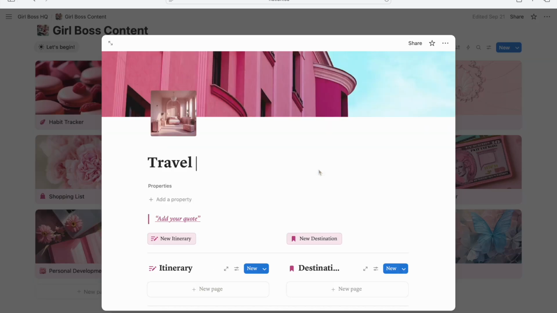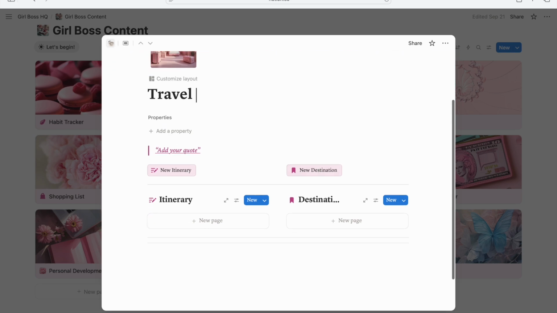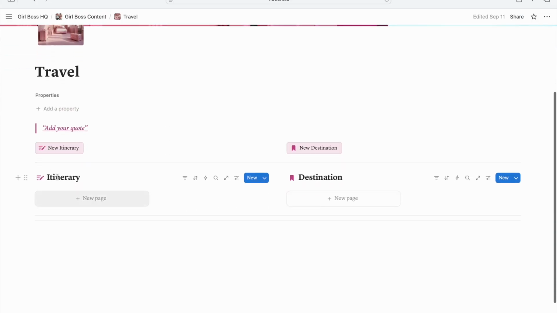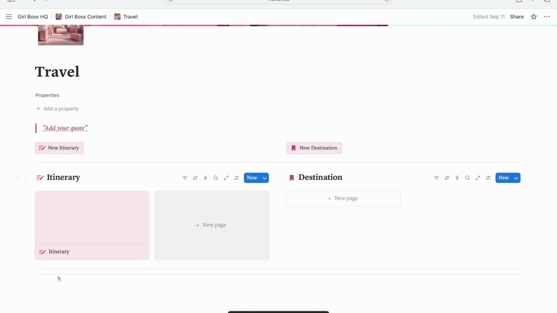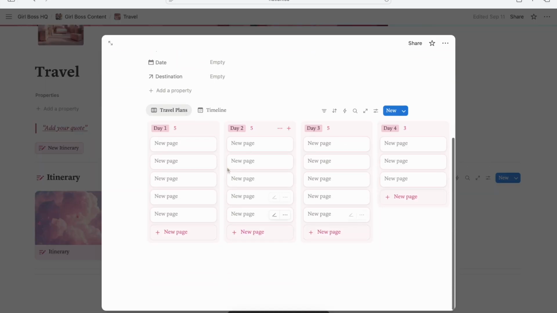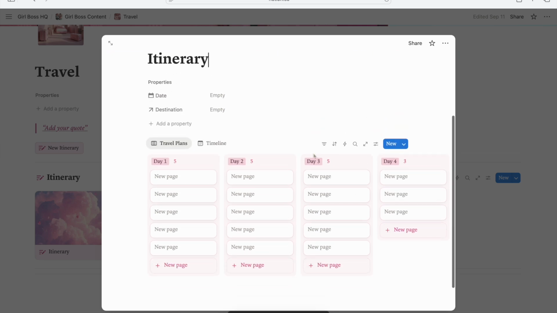Travel. Here you can add new itinerary and you can plan your trip. Wherever you're going, you can add a date, destination, which destination you would link to the destination that you actually add.